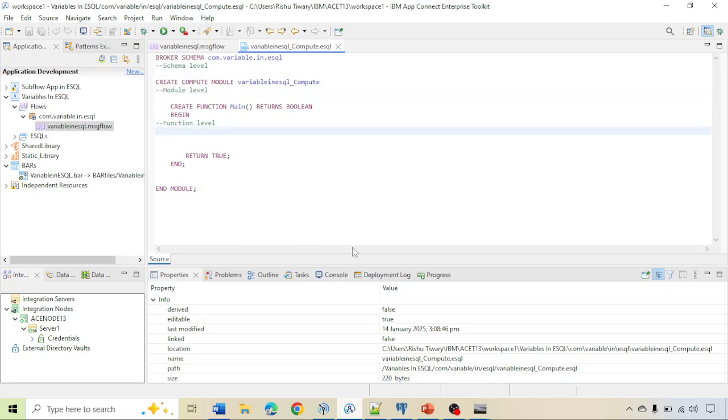Okay, so let me declare a simple normal variable, just suppose declare char var, which is a character type. So this is called a normal variable. It can be declared at the function level, or you can declare it at the module level, or you can declare it at the schema level. It is up to you where you want to declare a normal variable.